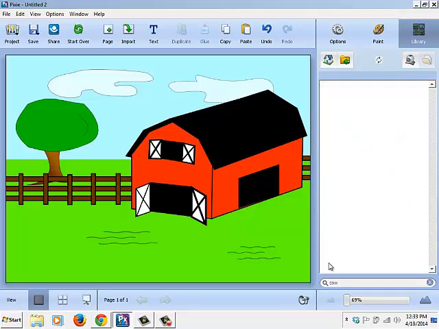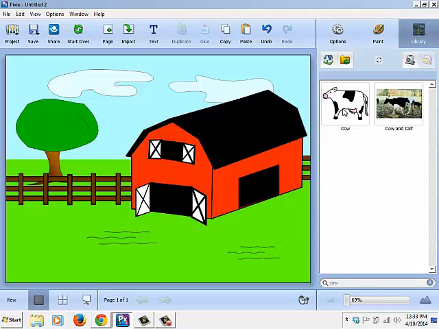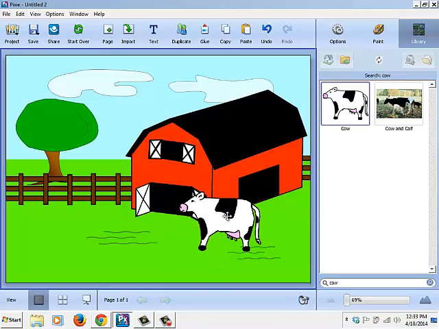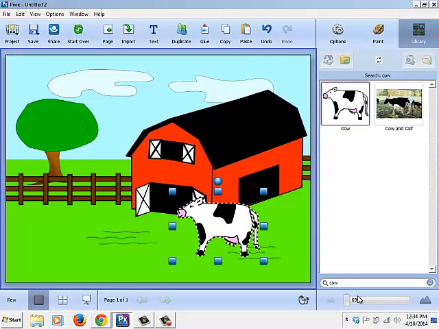Well, I need an animal to put in here, so I am going to look for a cow. And when I type cow in the search bar below, it will start populating with different pictures of cows. This is only 2. You can see it's still searching. I like this one, so I'm just going to click and drag it here. With the boxes around it, I can resize my cow and put it near the barn.